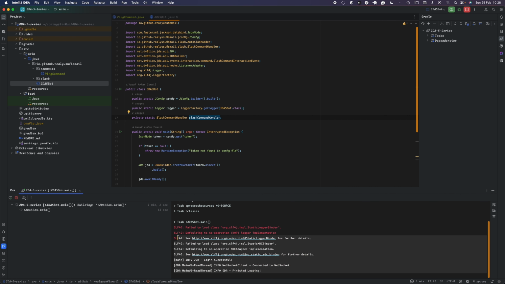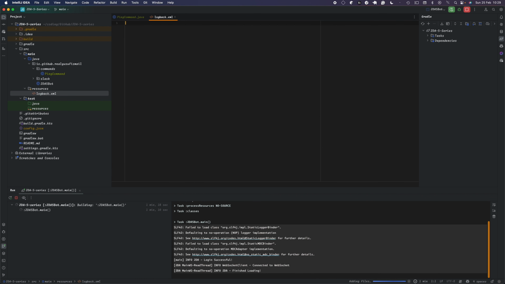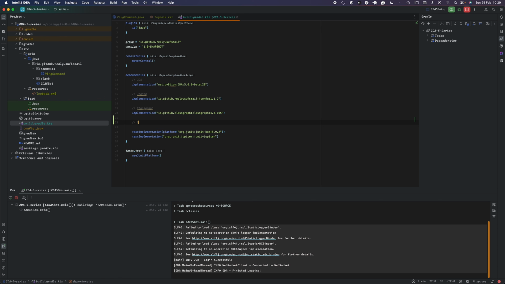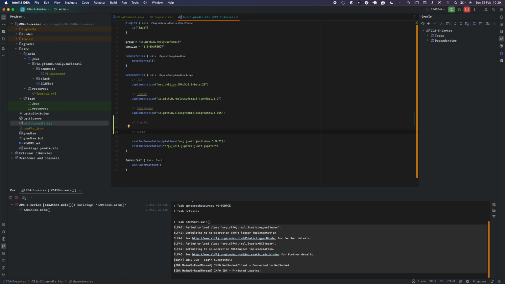Now one issue you can see is that we don't get much information when we are logging. One way to fix this is to head over here and create a file called logback.xml. This is the configuration for all the logging settings when using logback, which we need to import in our Gradle. So you just add one here called logging, and in logging we're going to have implementation, and we're not using log4j, we're using logback.